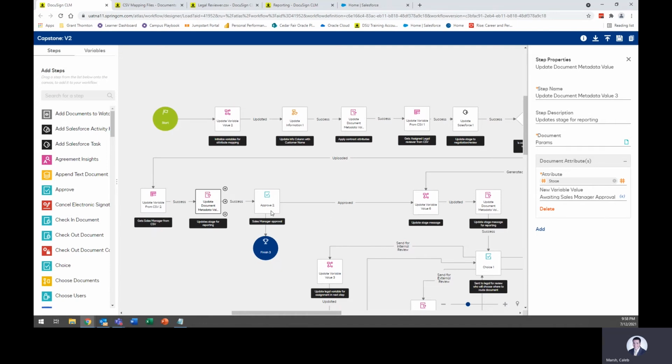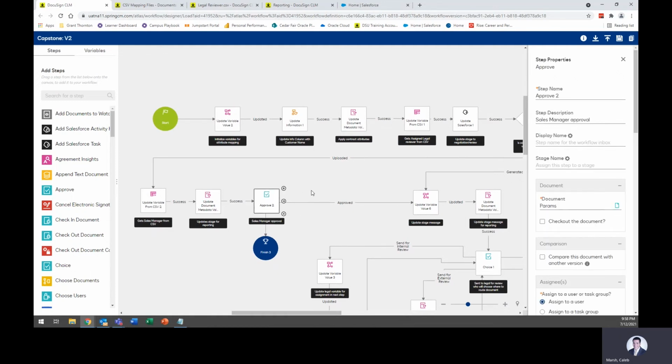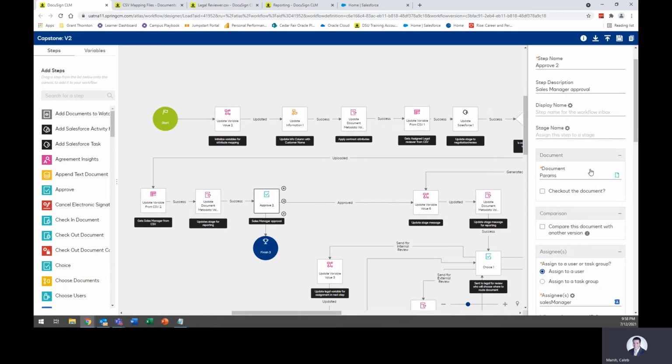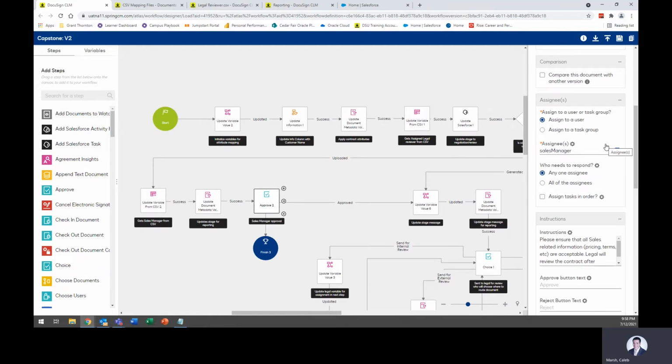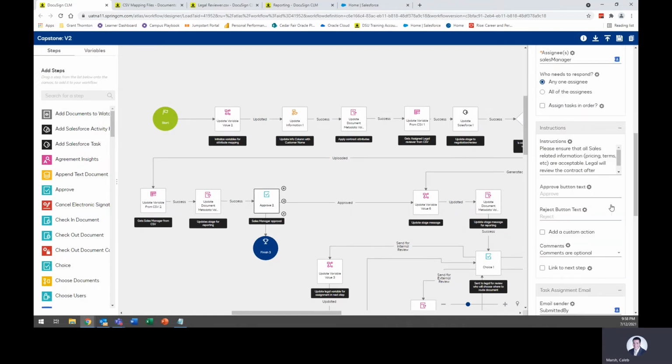So at this point in time, we're updating it for awaiting sales manager approval, which then goes to, obviously, the sales manager approval. They get the most recent version of the document. We assign it to the user based on the CSV routing table. We have some instructions here that I mentioned earlier.